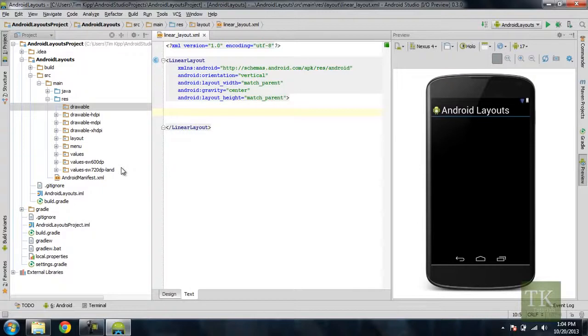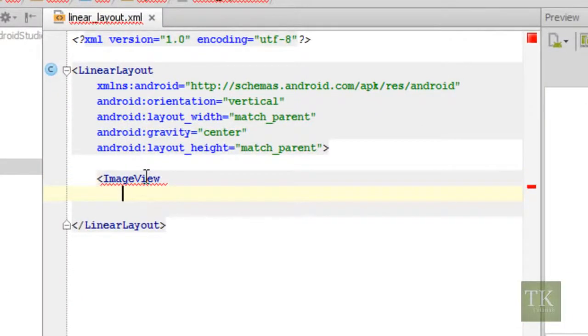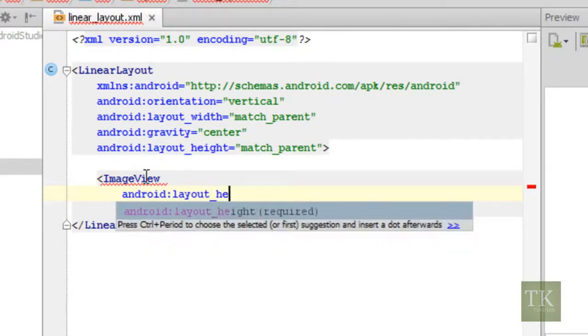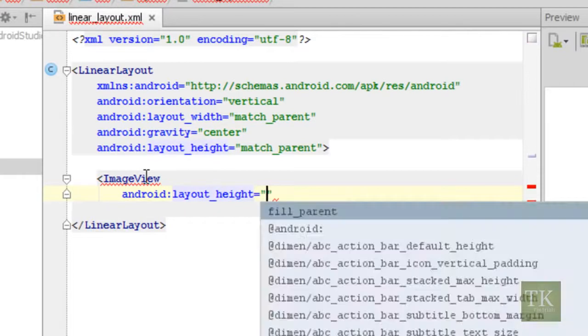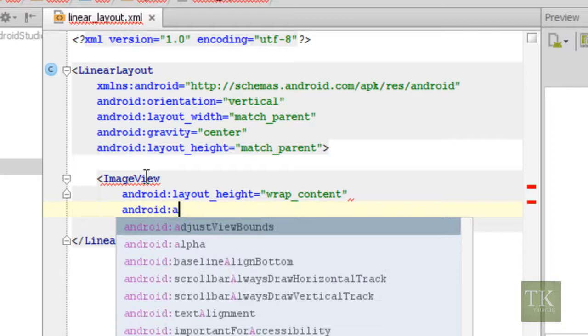In this tutorial we're going to be working with ImageViews and showing you how to add your own image to your application. So as you can see on my screen, I have just a standard linear layout under linearlayout.xml. What we're going to do is add an image view to our layout. So we're going to type image view, and then we're going to give it a height and width. Remember that all of your views have to have height and width. And we're just going to say wrap content for now, for both the height and the width.